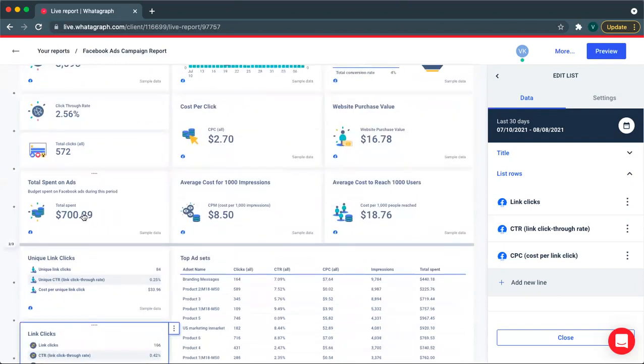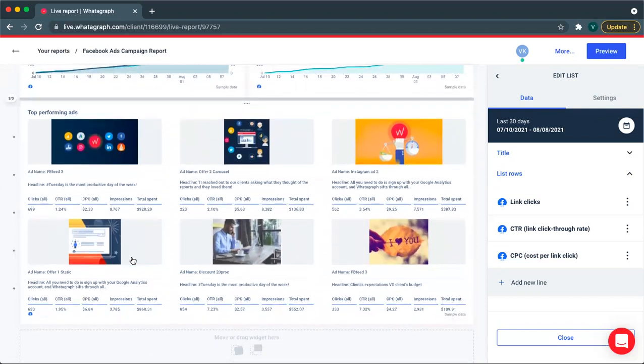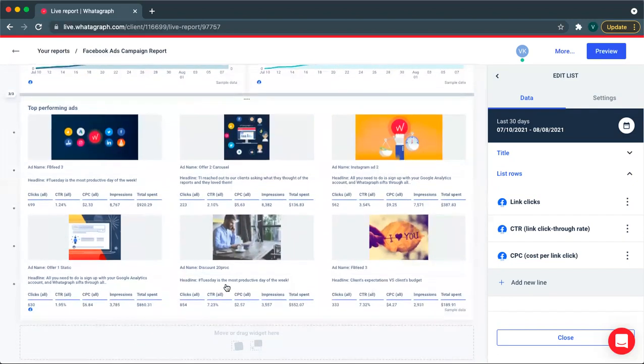It also gives us the total amount spent on the ad, average cost per 1,000 impressions, and average cost to reach 1,000 users. Apart from this, we can also view the top performing ads and their CTRs, CPC, and CACs.